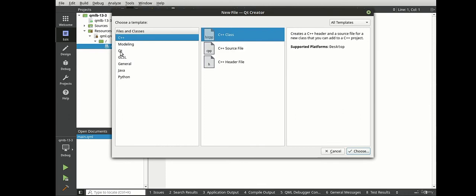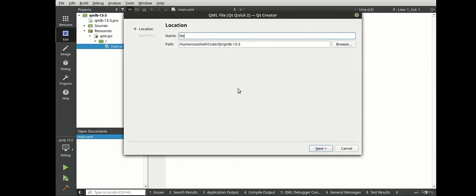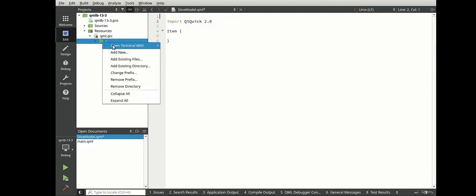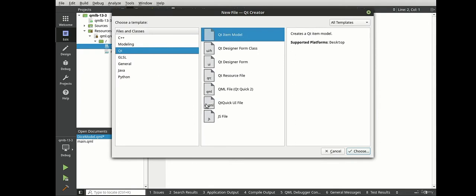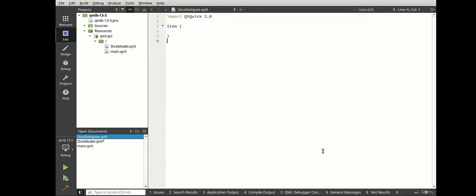We want to build a few files first off. We're going to build this in a list view, so we're going to build a dice model and a dice delegate. Add new. Let's go in here. So there's our dice delegate, and we've got our 3 files.